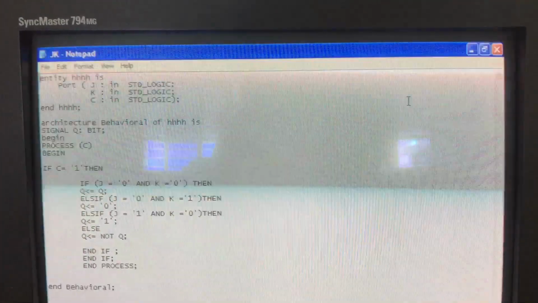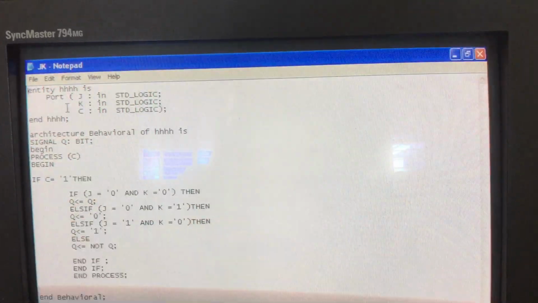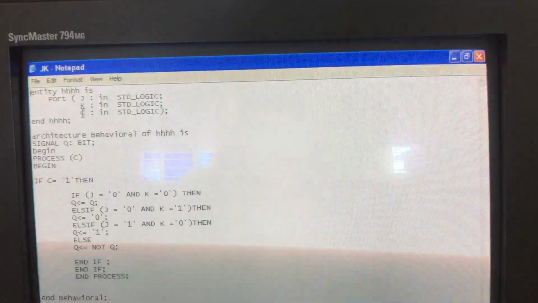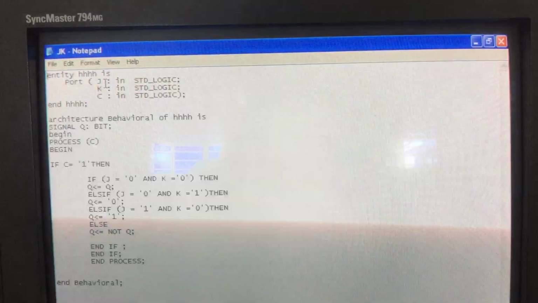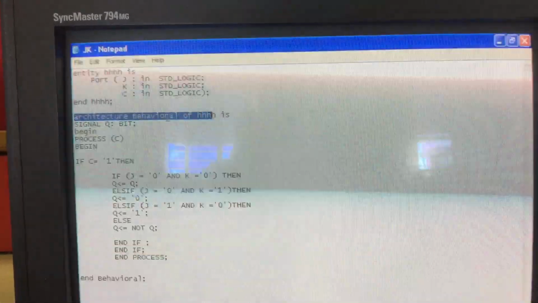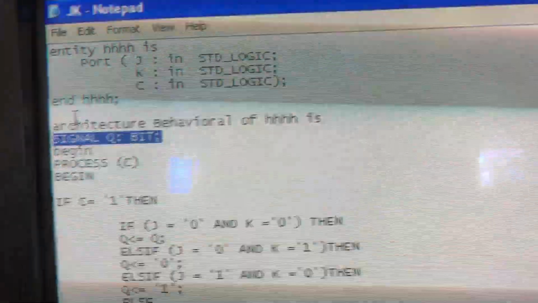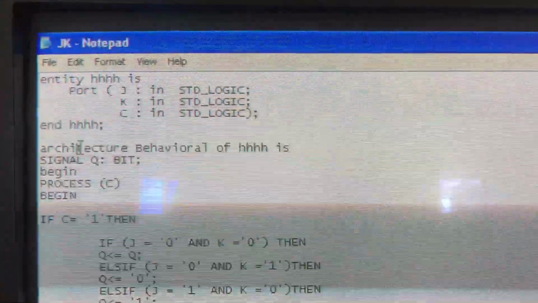Okay, I'll explain the JK flip-flop. In a JK flip-flop we have J as input, K as input, and clock also as input. The program goes like this. Architecture will be given in the program, and we are using the output as a signal bit. Let me call it Q. Q is the output bit.